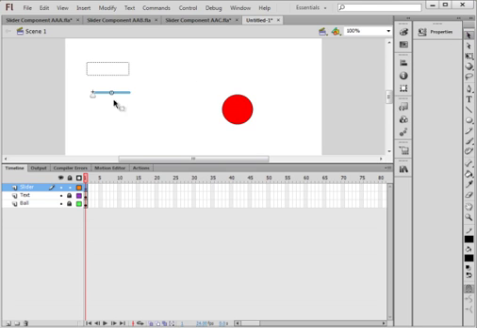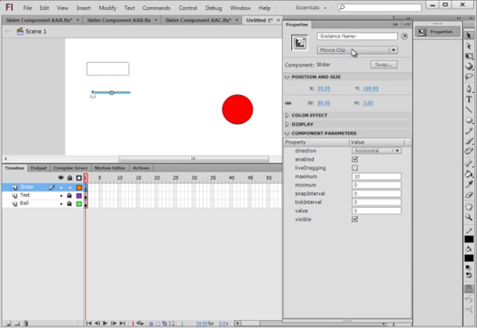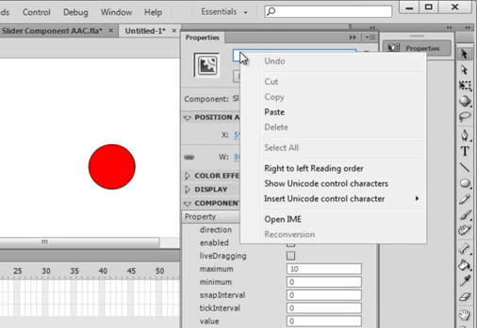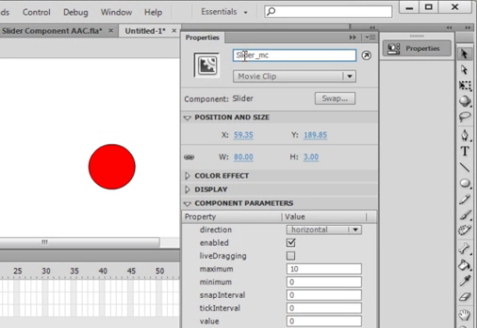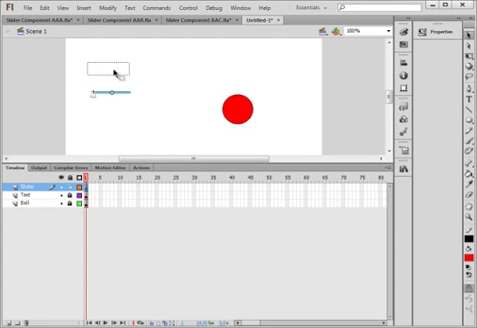Pick your selection tool, highlight it, and open the properties panel. It's a movie clip called slider. And we want to paste in or type in an instance name. Call it slider underscore MC with a capital S. So we have a slider, we have some text, and we have a ball. Lock all the layers, insert a layer, call it ActionScript AS.